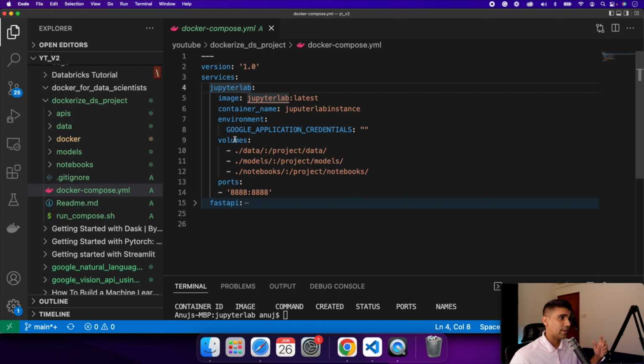Okay, next is volumes. This is also quite important, so you need to look closely. Basically, I've created three different folders: data, models, and notebooks. This is the whole structure of the project, which I foresee being super usable.